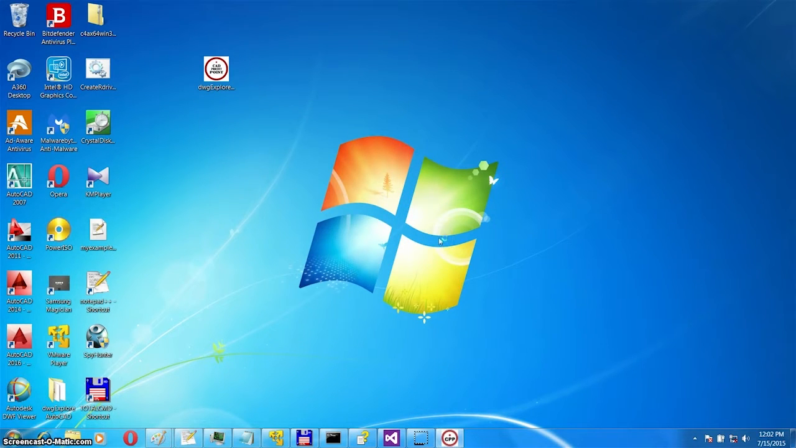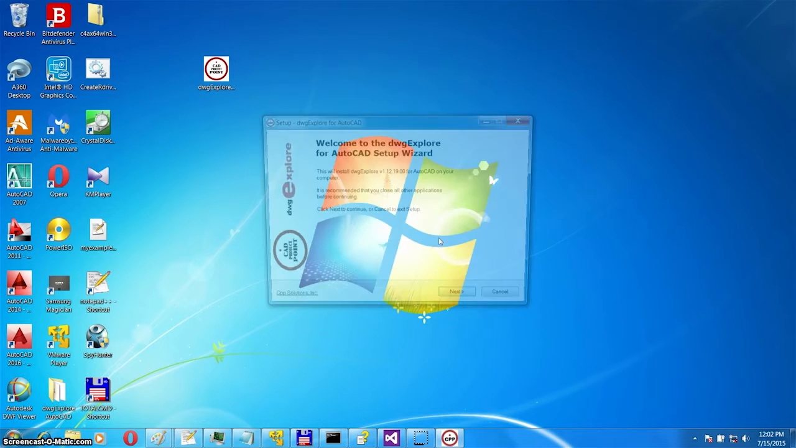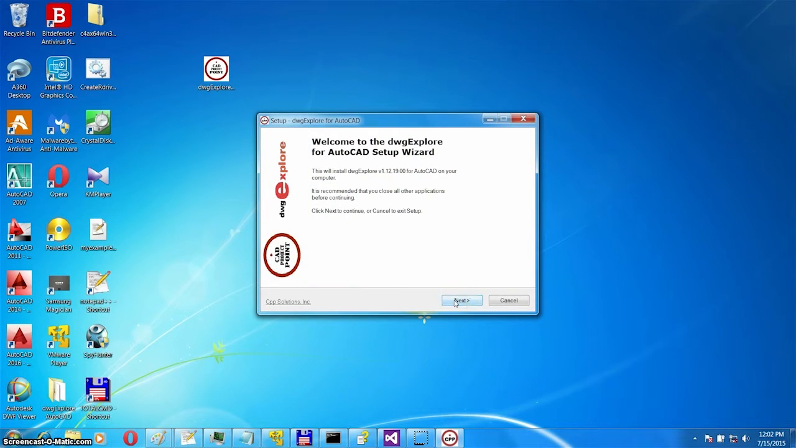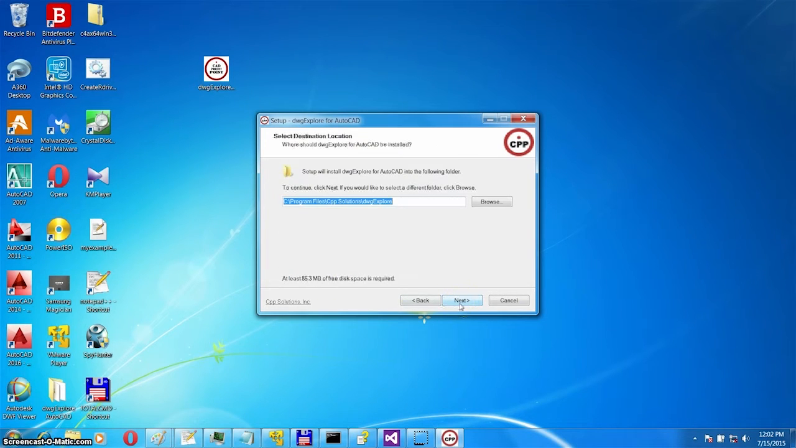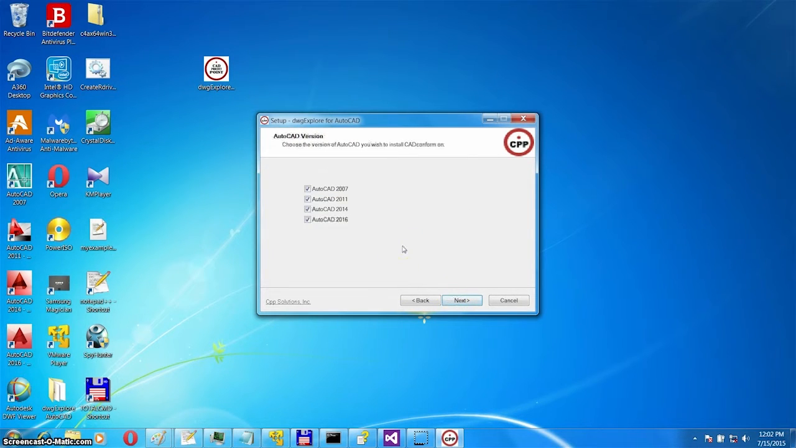Once the installation starts, the usual steps as in any other installation will follow. The license agreement should be accepted and the destination folder specified. The dwgExplore detects all versions of AutoCAD installed on the system. You can select those versions you want the dwgExplore installed on. By default, the dwgExplore selects all of them.